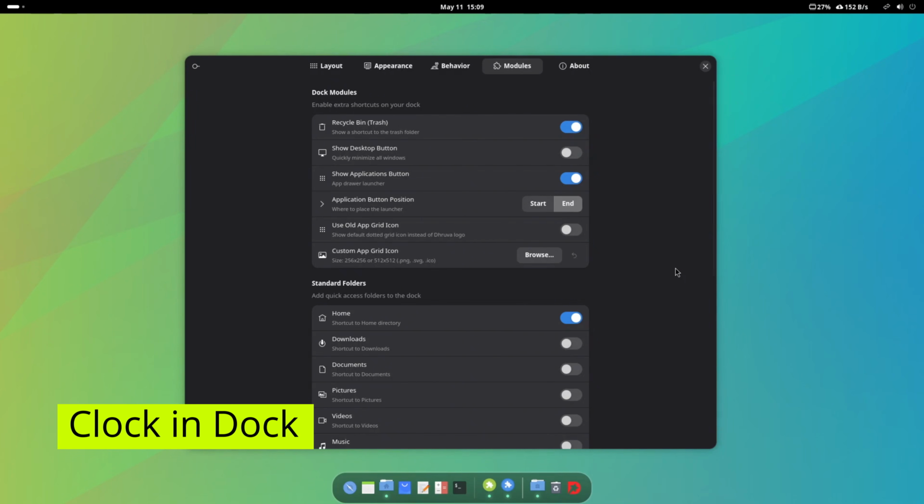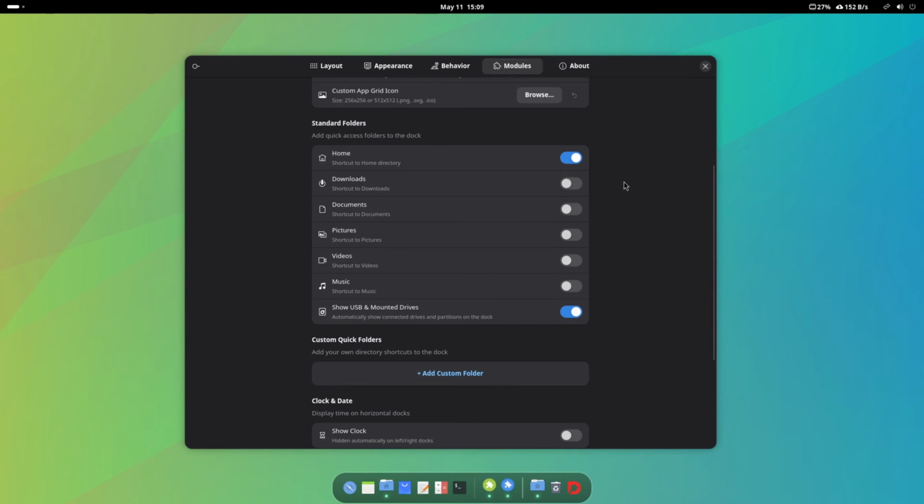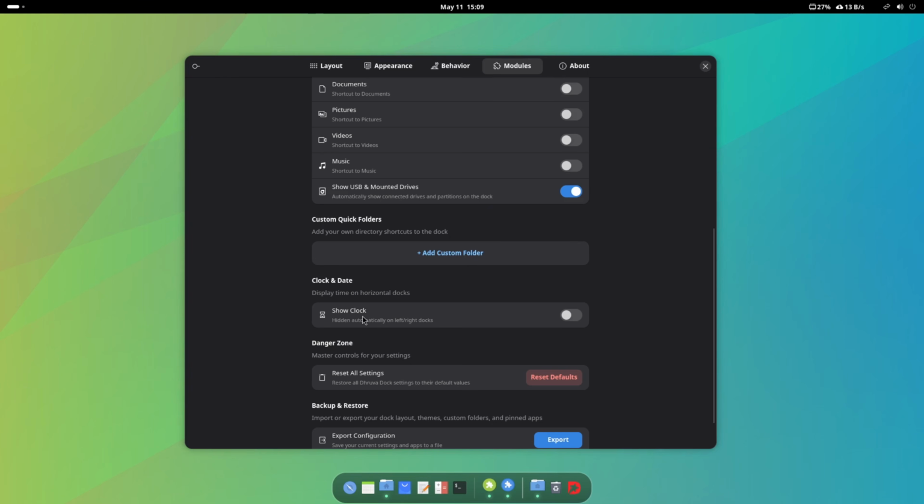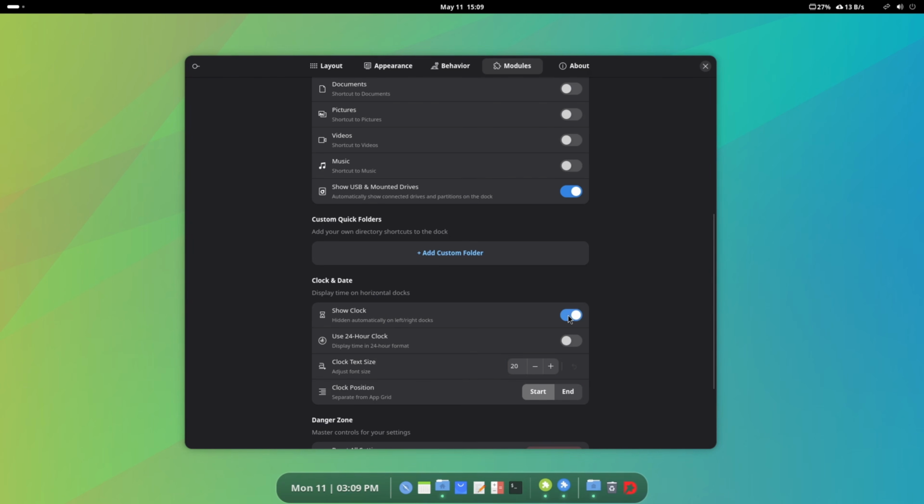You have heard of elf on the shelf. Now get ready for clock in the dock. While GNOME has a decent clock on the top panel, Dhruva gives the option to put a clock with calendar in the dock itself. You can toggle this on or off from the modules tab in the extension, and it can show you a 24-hour clock, or you can change the clock text size or position in the dock.